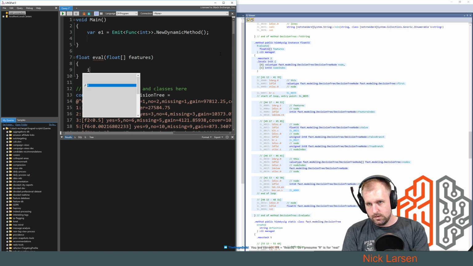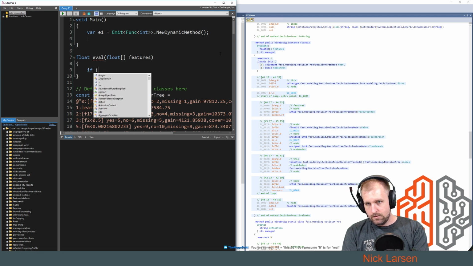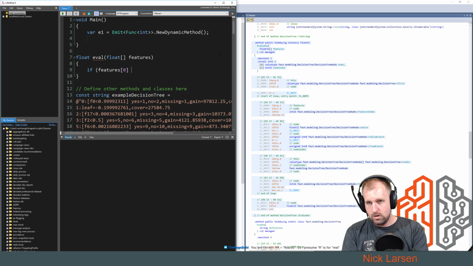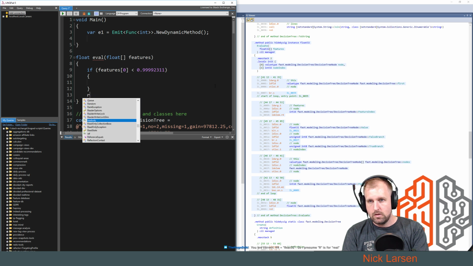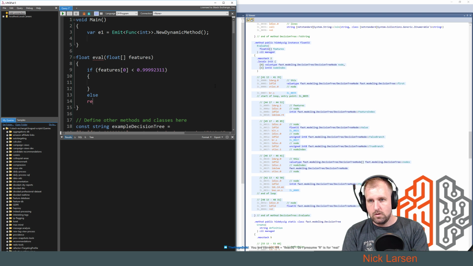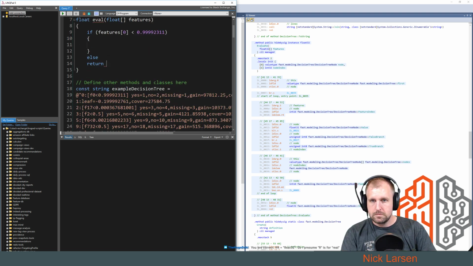And this says if features 0 is less than 0.99999. In this case, the node, return. I'm just going to put an else here. Return this number.